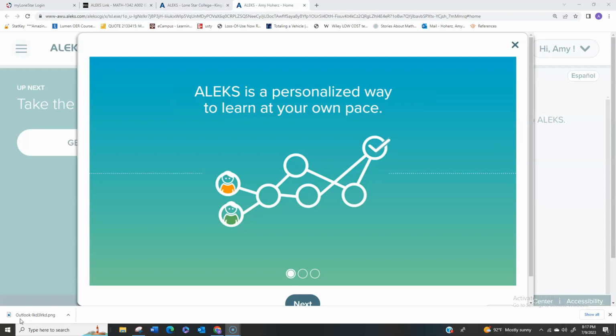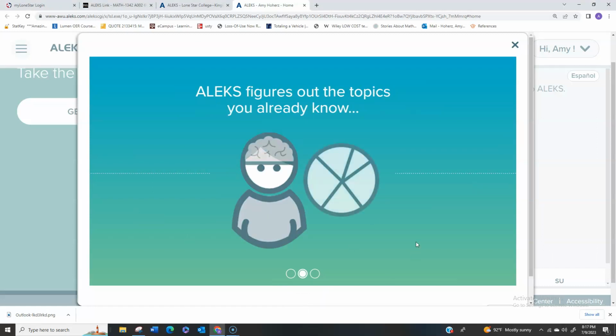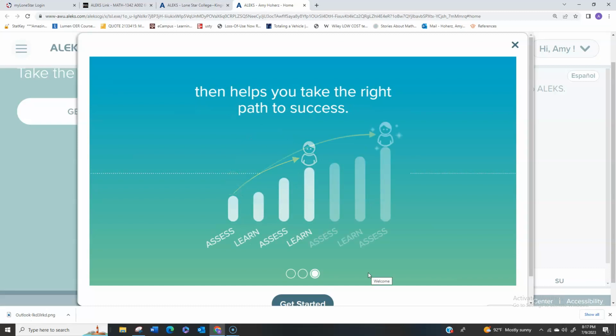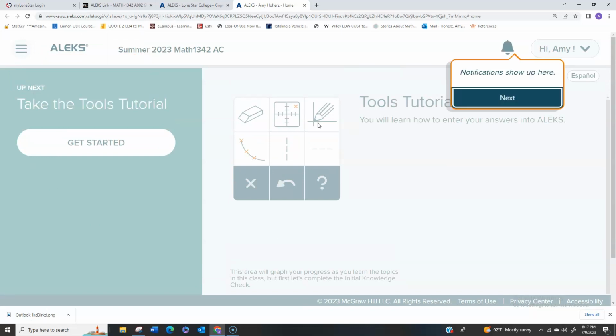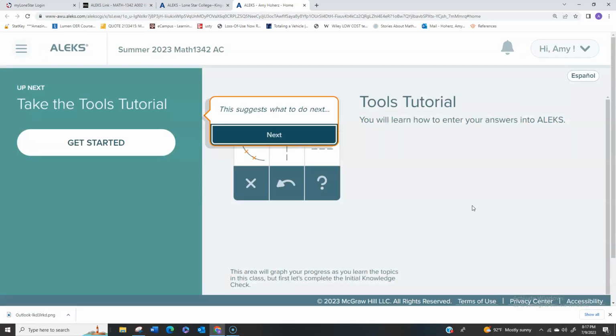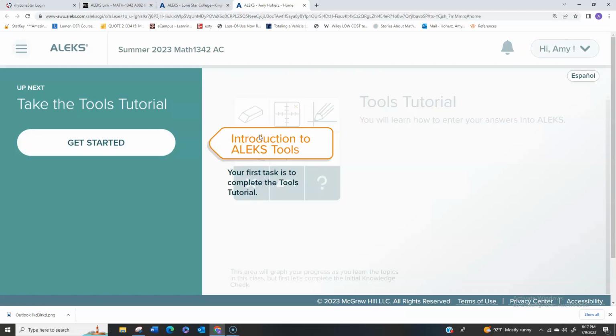So it's taken me straight into the ALEKS class, and when you first get to the class, it's going to pop up this little screen that's going to explain ALEKS a little bit. You can just close it if you want to. And then when we come here, again, it will tell you that your main menu is over here and where the notifications are and where to look to find out what to do next.